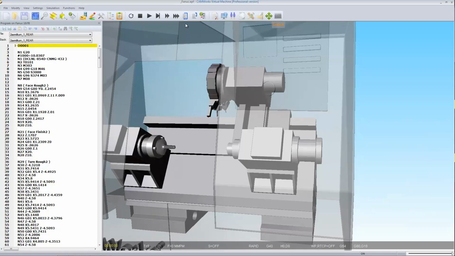So I can run this a few different ways. I can run it line by line. So as I click line by line, notice it's reading down on the left-hand side in the G-code. And once I get past this little intro here, we'll start to get into some machine movements.